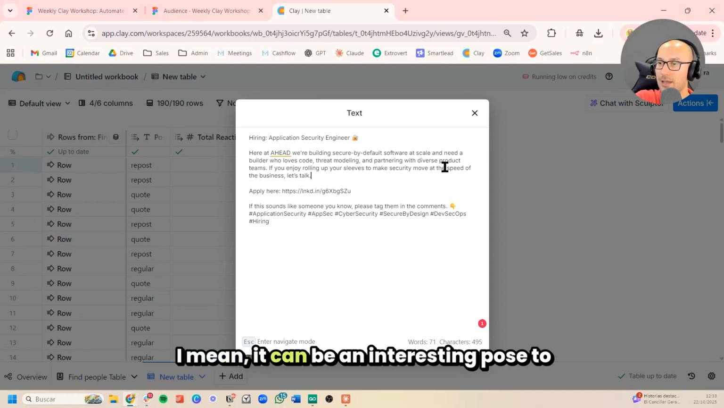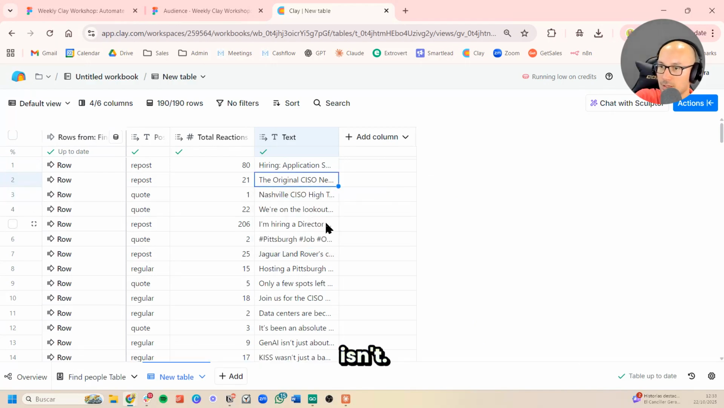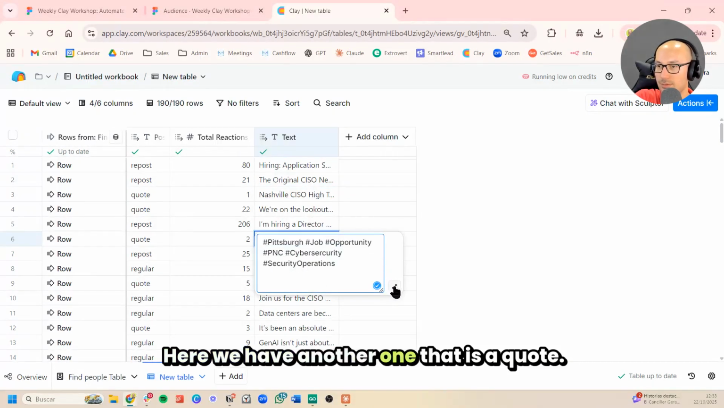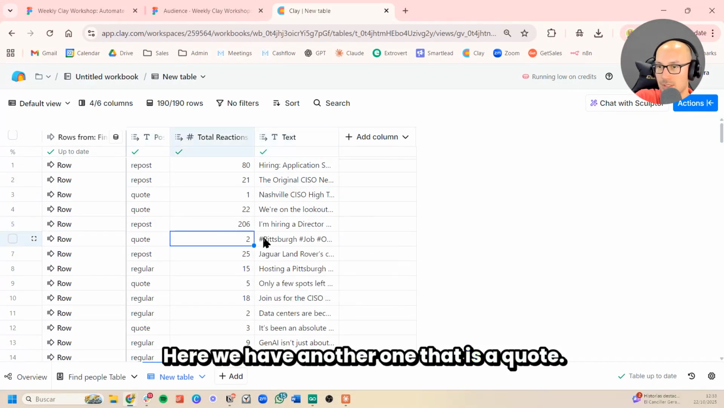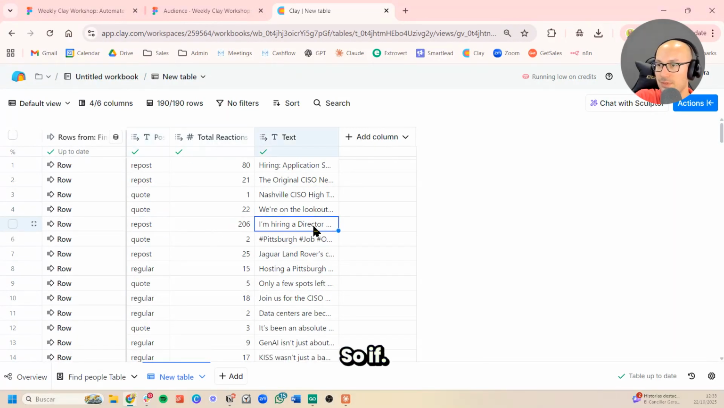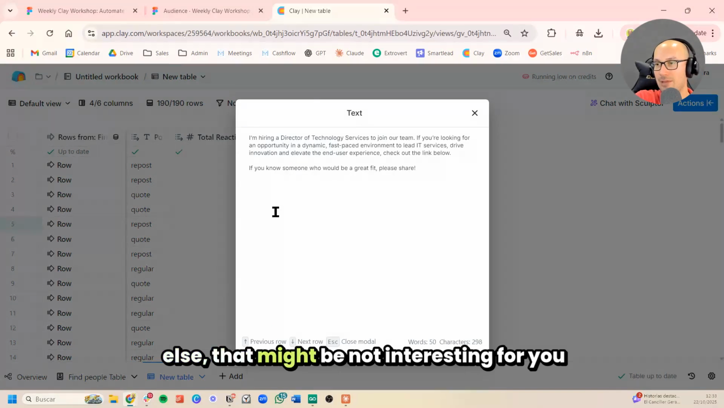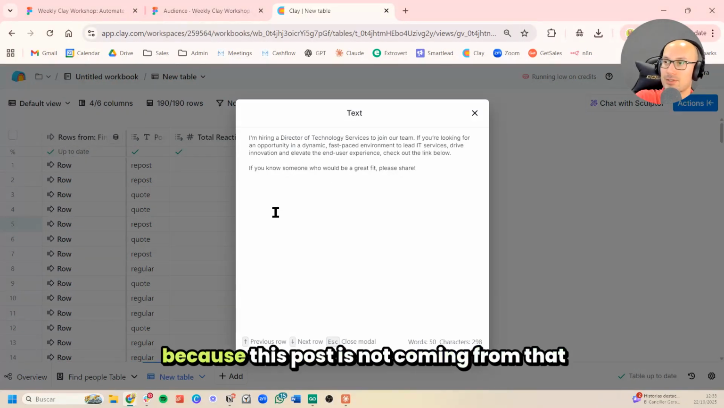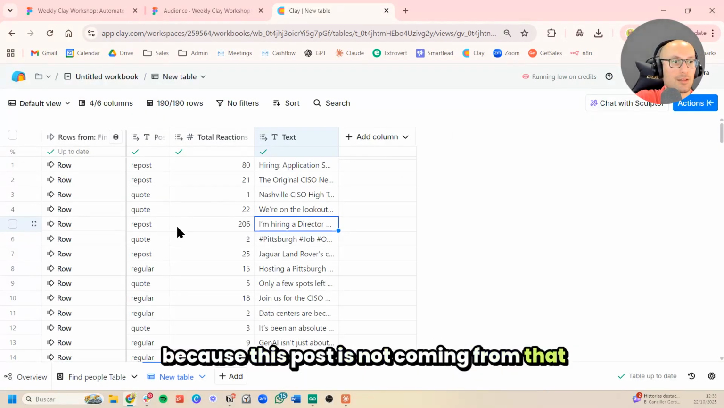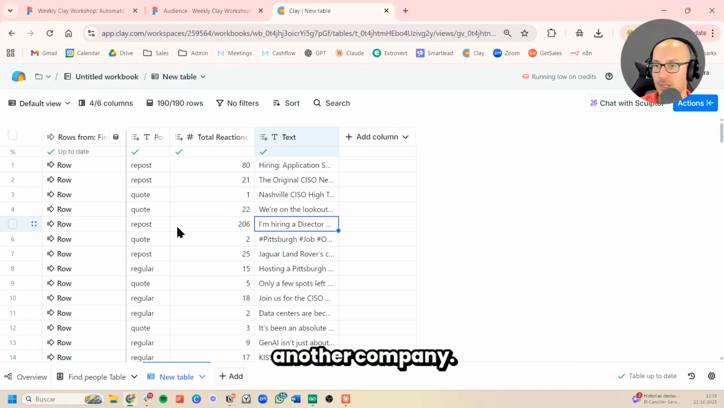I mean, it can be an interesting post to scrape their reactors, but it might be that it isn't. Here we have another one that is a quote. Here we have a repost. So if they are reposting something from someone else, that might not be interesting for you because this post is not coming from that person, it's coming from another person or another company.